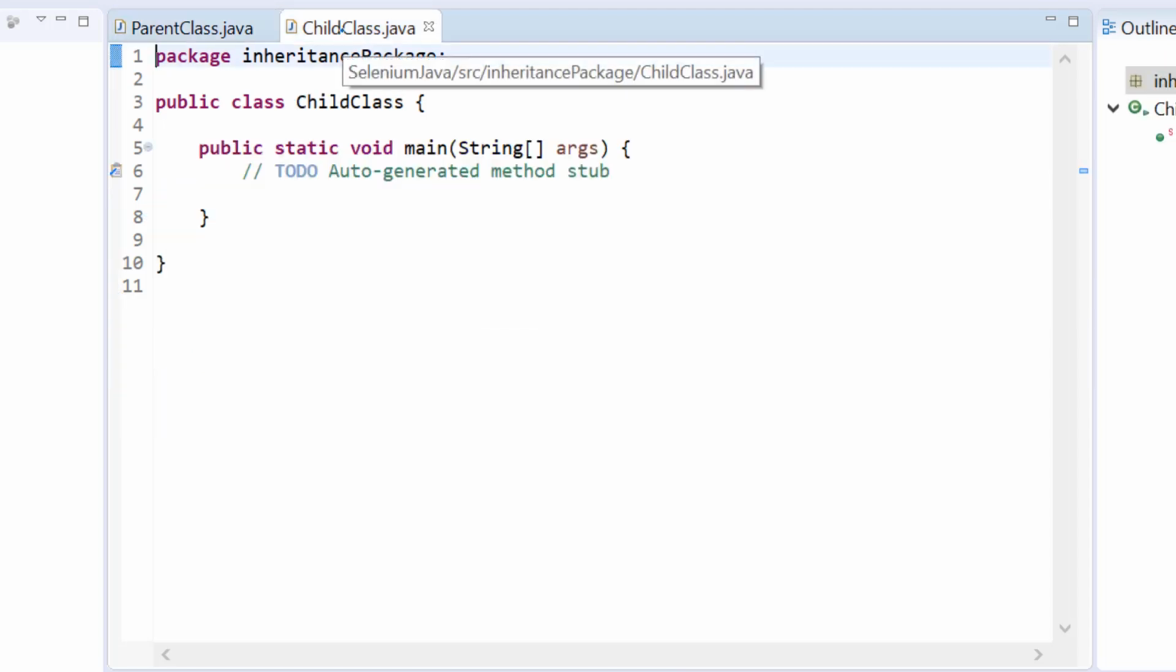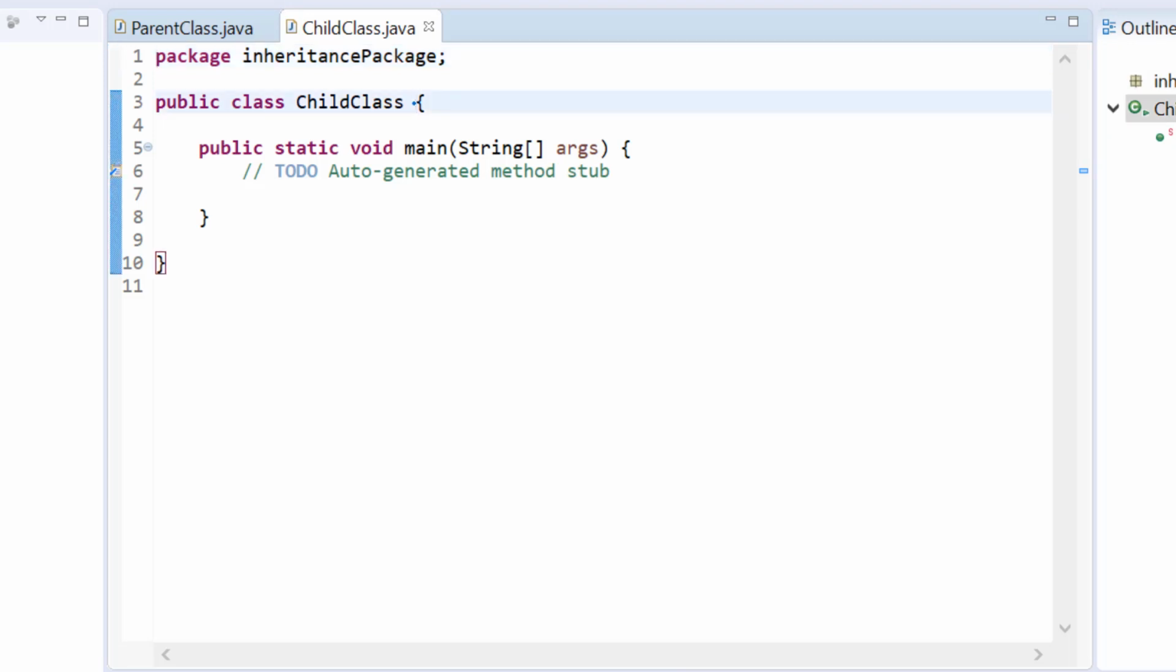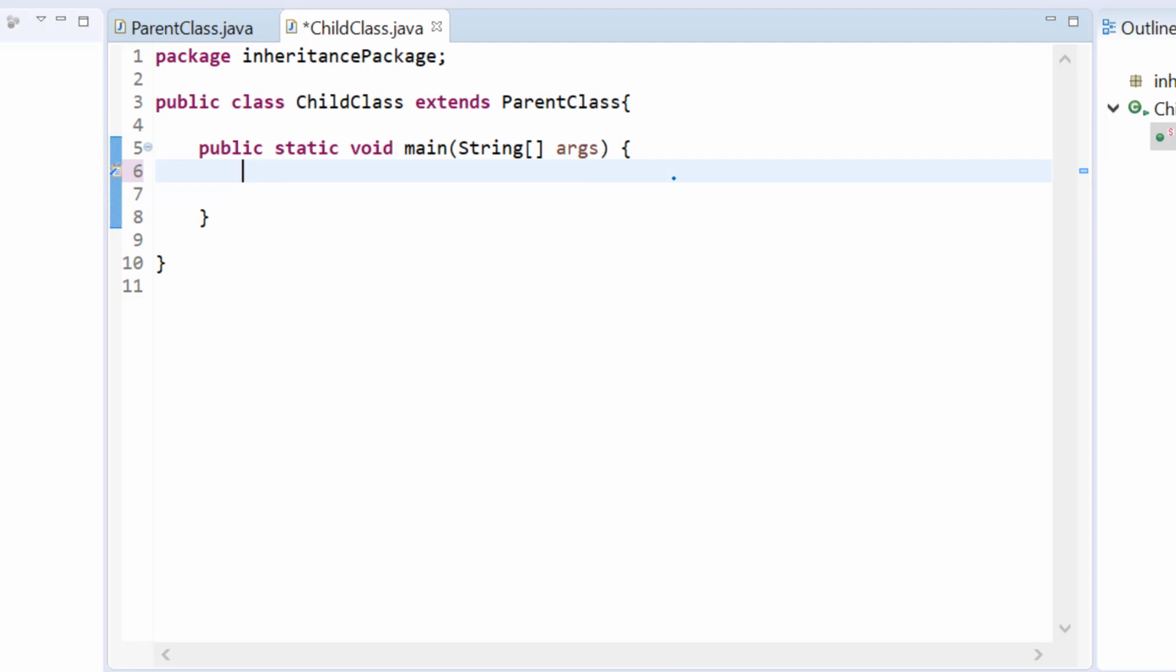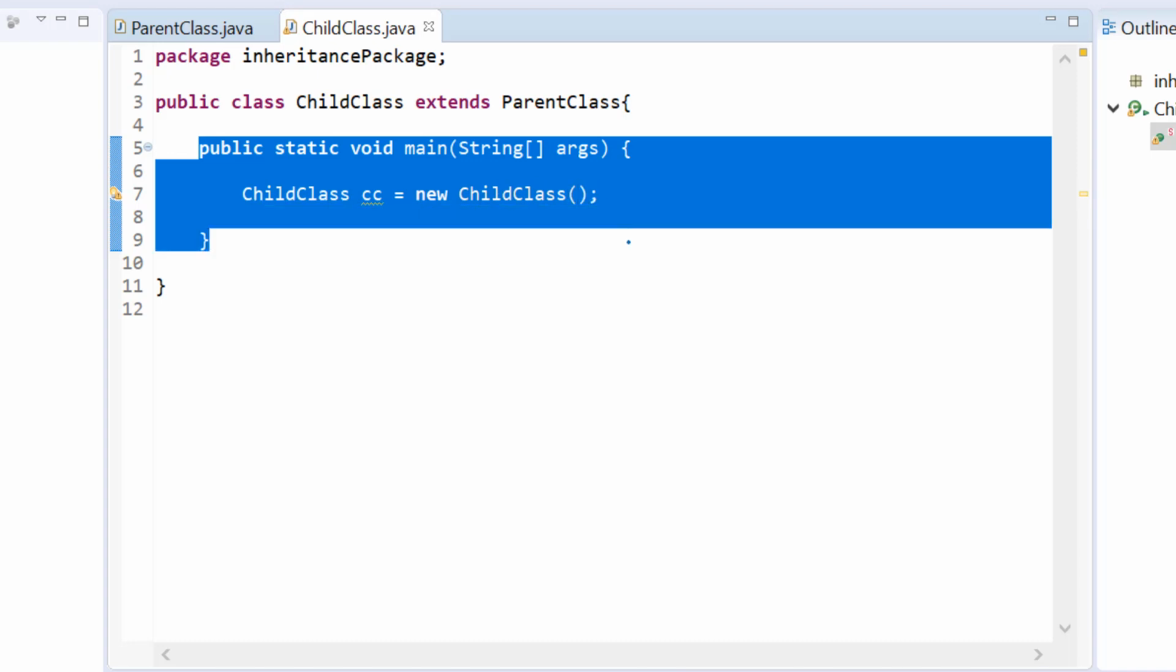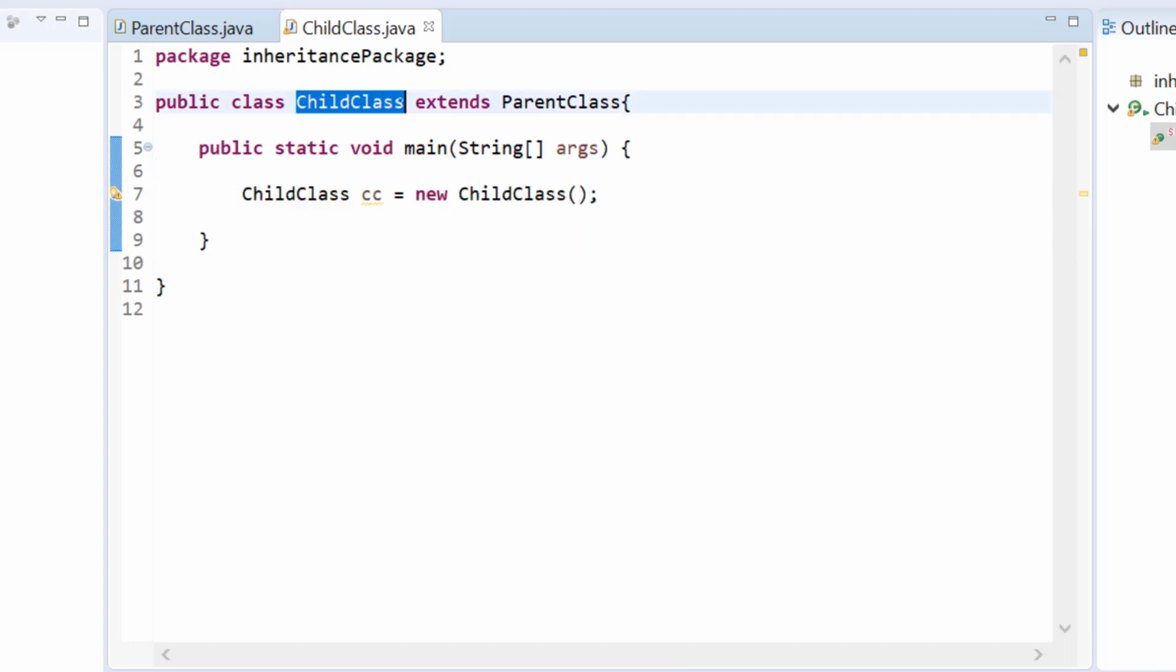Now I will implement this child class here. In the child class, since I want to inherit the parent class, I need to use extends keyword. So I am using extends parent class. So now I can access the properties and functionalities of this parent class. So let's do this one. What I will do is in the main method I will create an object for the child class. So child class cc equals to new child class. Here if you see, I haven't defined any variables or any methods at all for the child class. I will just try to access the variables and methods of this parent class.